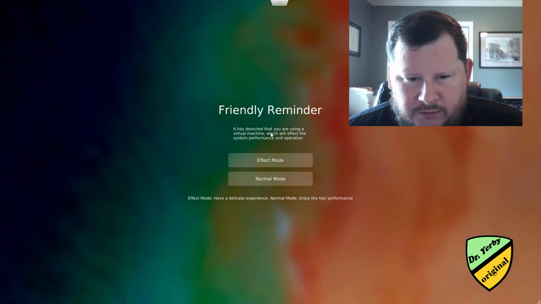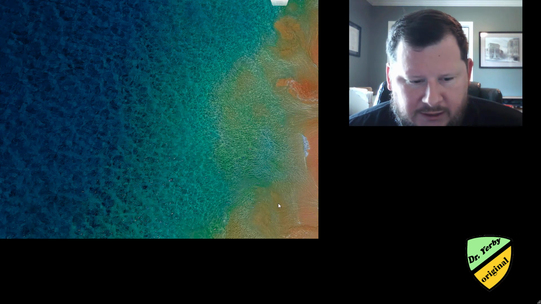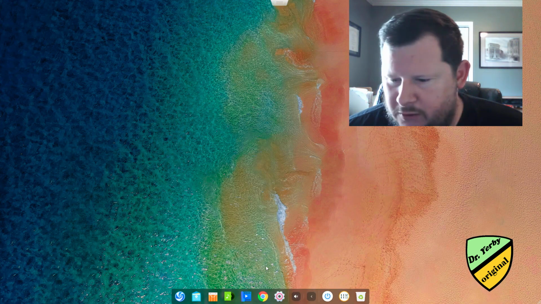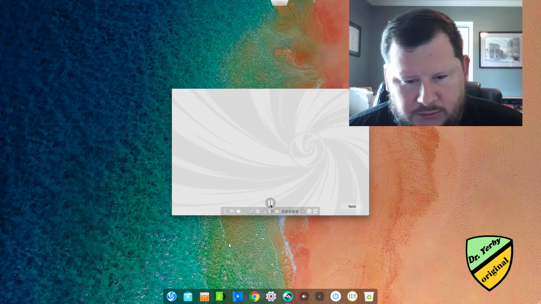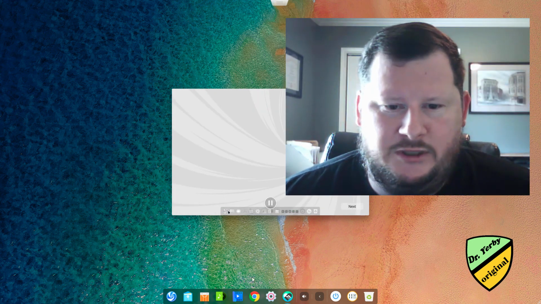And I can select which mode. I can tell that it's running in a VM. So I'm just going to go with this effect mode, but it really doesn't matter what you go with. You just may notice some performance differences depending on which one. Again, I didn't give it a large amount of resources, so I'll go with the one that's supposed to be faster. All right, so that's booting up, and that's pretty much it.